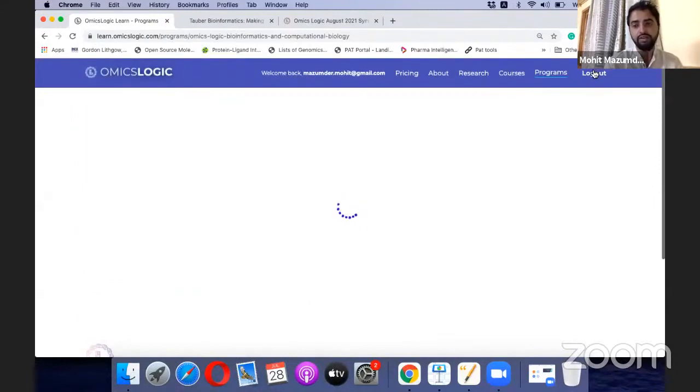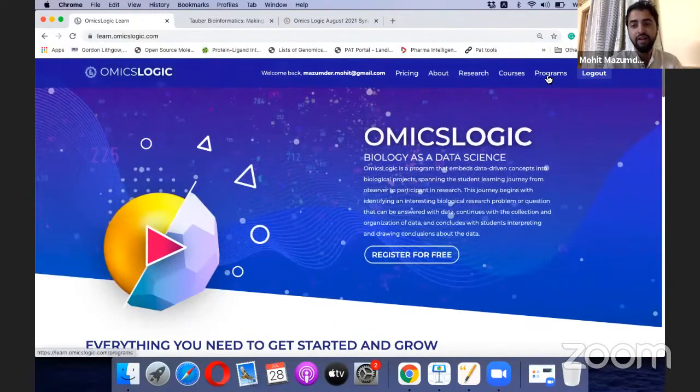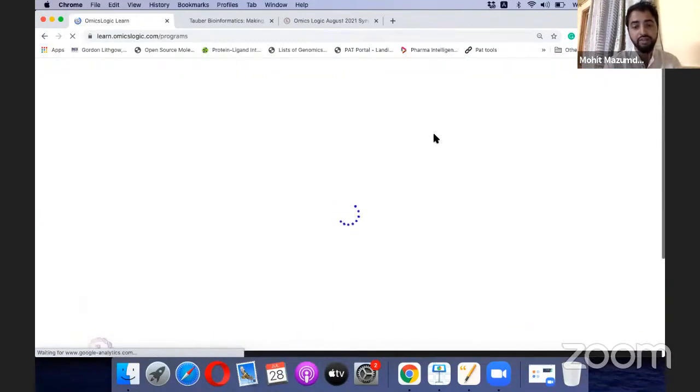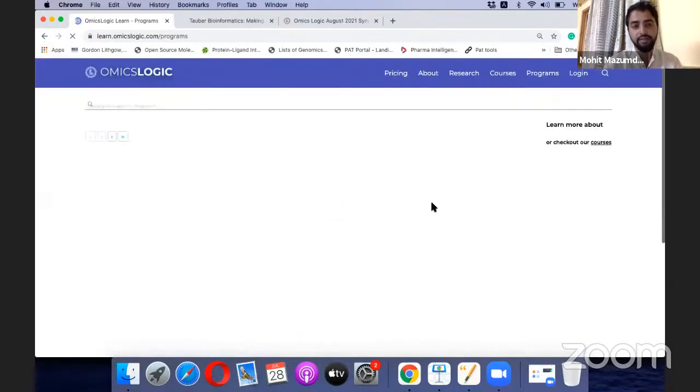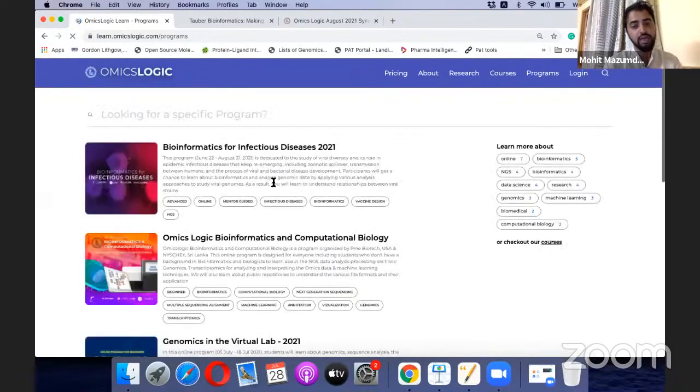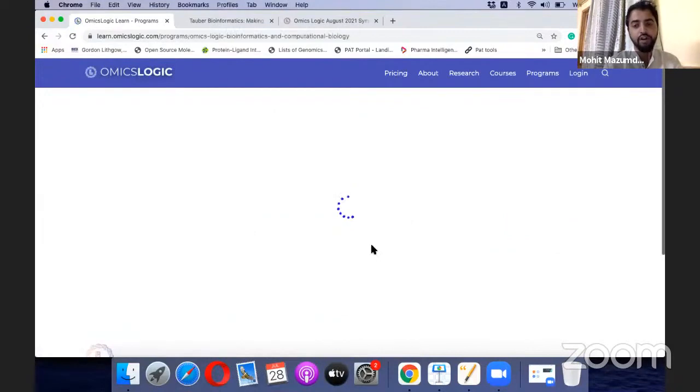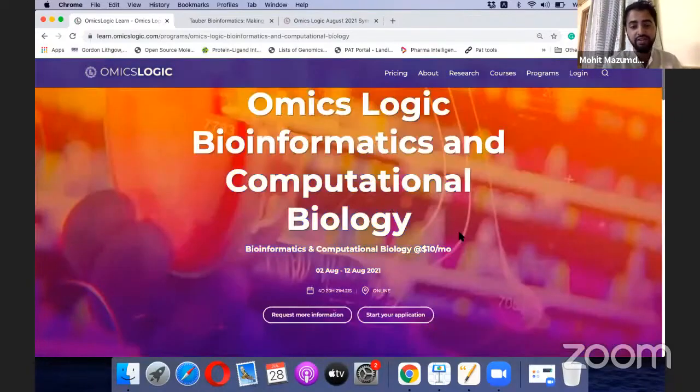So let me show you. I'm already a part of the program. So if I have to join the program, how can I join? Obviously, you'll have to log in from your account first, and then you will see the program page. And once you go to this program page, or if you go to the link directly, you will be able to come to this program page, and then you will have to complete your registration.